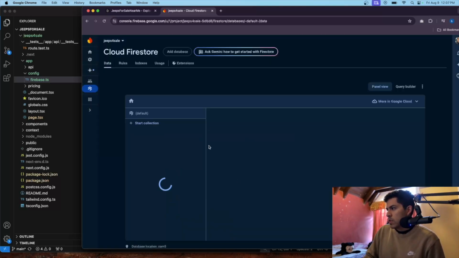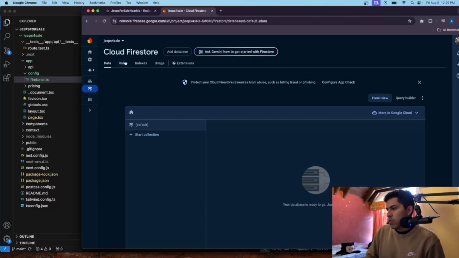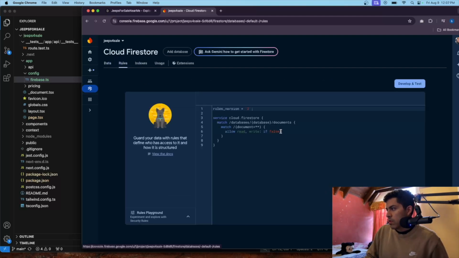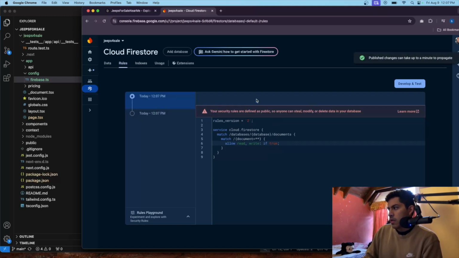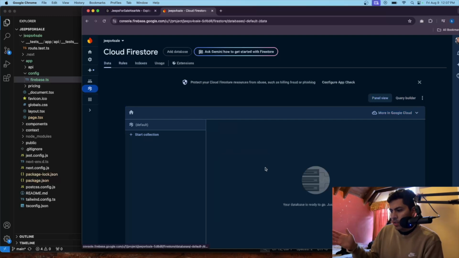All right. So once you've created it, you want to go where it says rules. Once you go to rules, you want to go where it says false and then change it to true, and then publish it. Otherwise, people won't be able to sign up. Okay, so let's go to data. We don't have any data, so we'll handle the data, it's gonna come from our application.